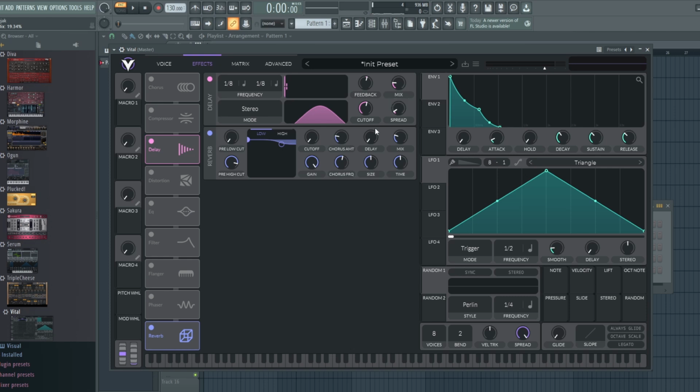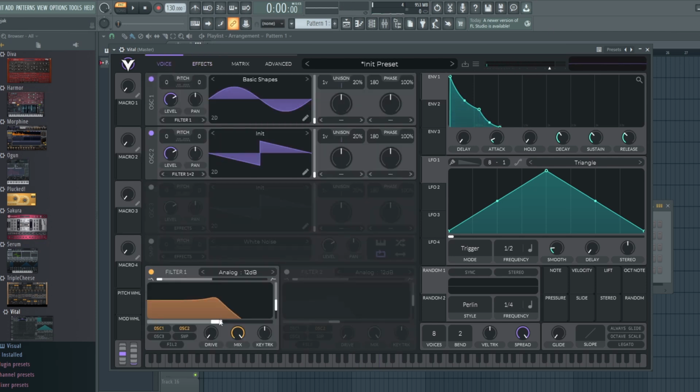Turn down the mix a little bit. Maybe turn up the mix of the reverb. Turn up the volume just a little bit. And we can even open up the filter a little bit more.